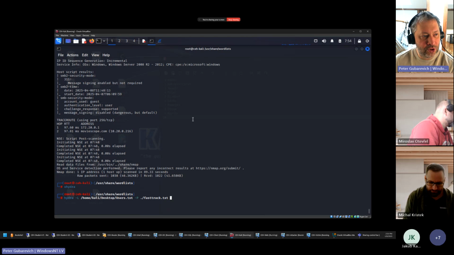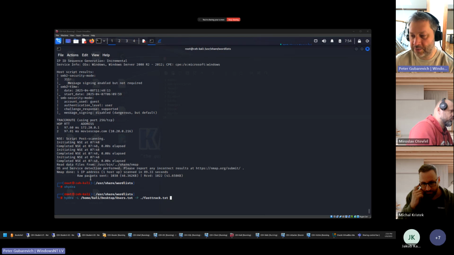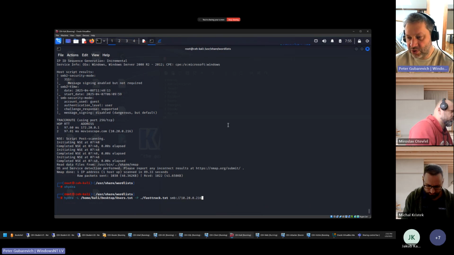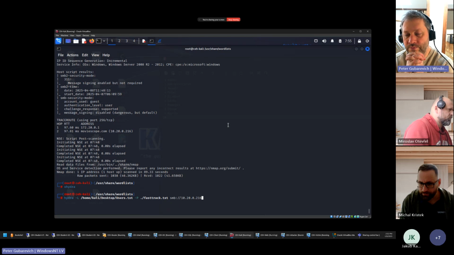And next you need to specify the protocol. The protocol in this case could be FTP against the remote machine, but SMB should work better. So SMB, and the machine is 10.20.216. Let's give it a try. Go and see.